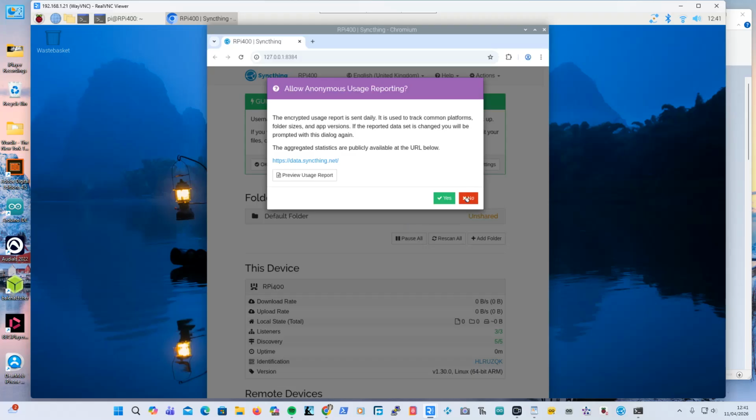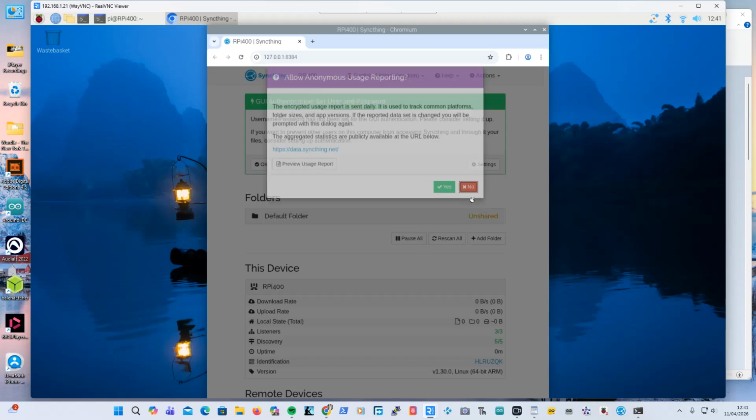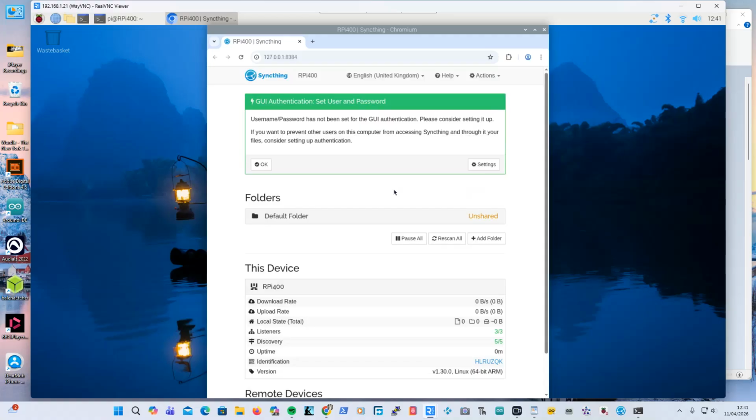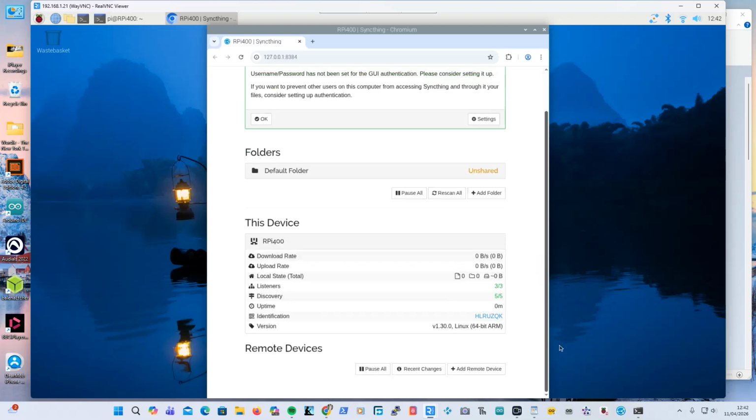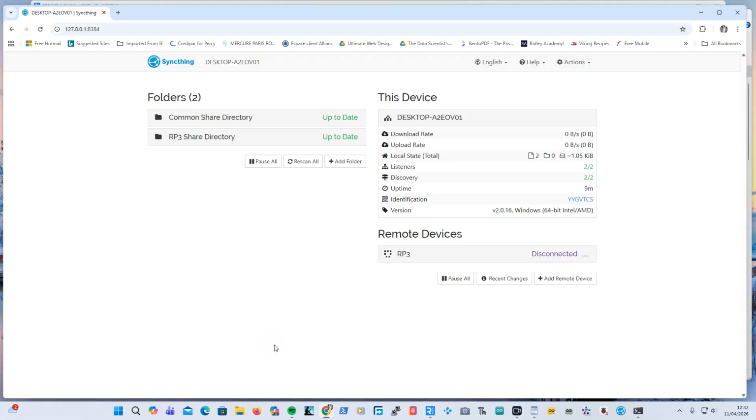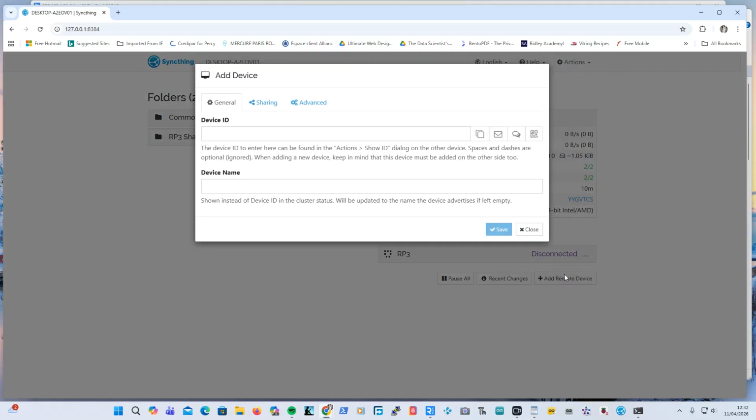Right, I don't want to do anonymous usage. I don't want to set a password. Right, so everything appears to be running. So I've got Syncthing running on my PC, so we'll see what happens here. So we'll go on to that. Let's try add remote device. The device ID to enter here can be found in actions, show ID, blah blah.